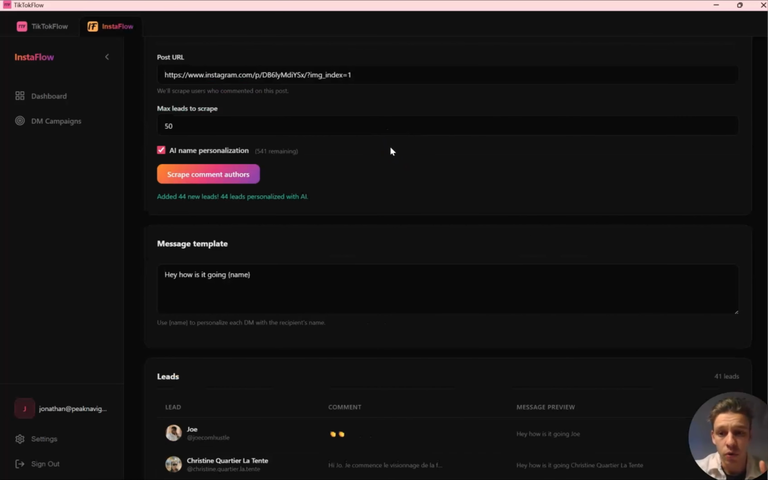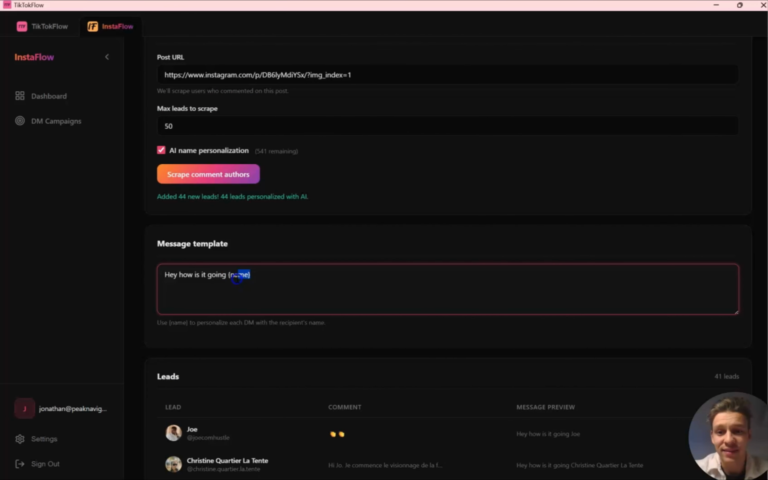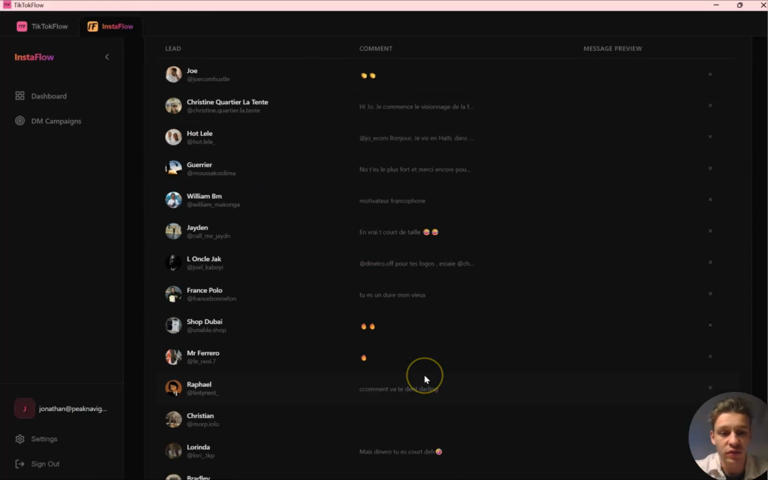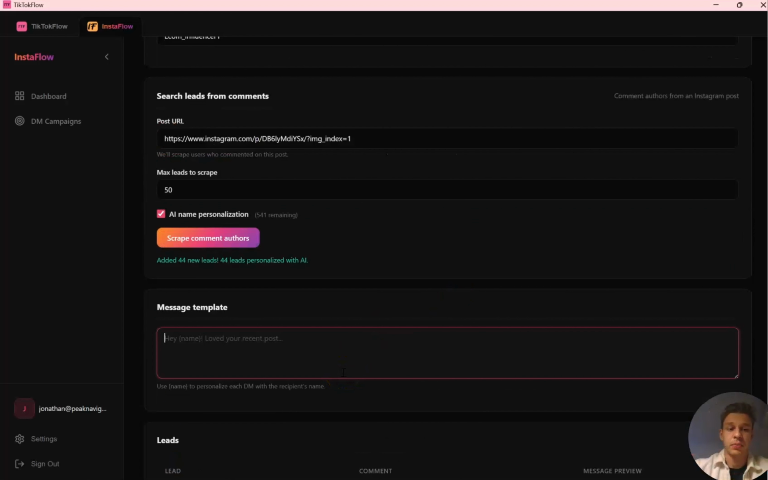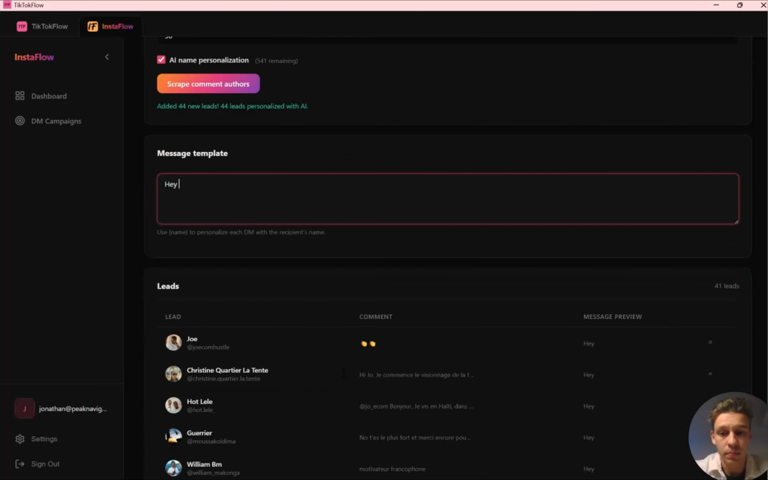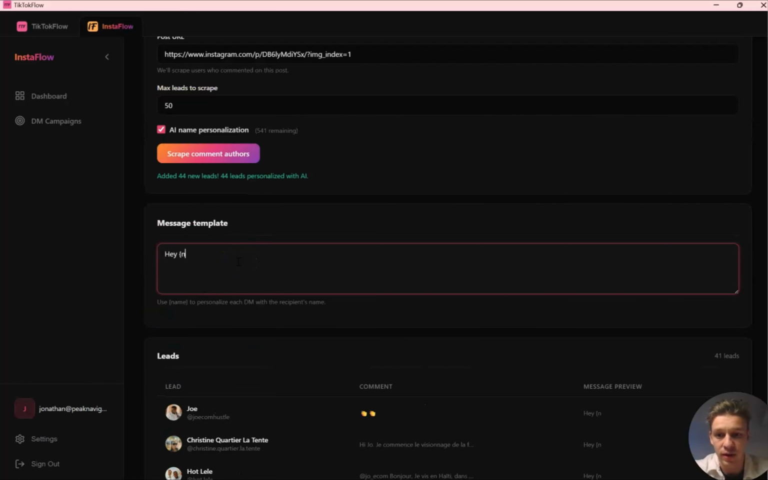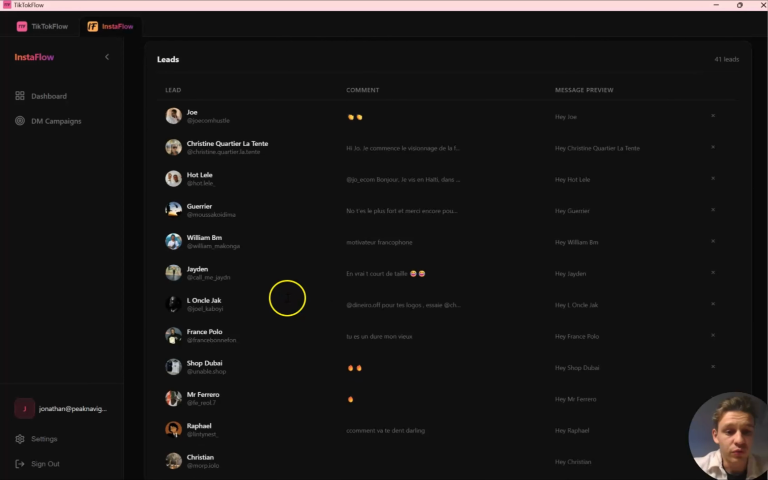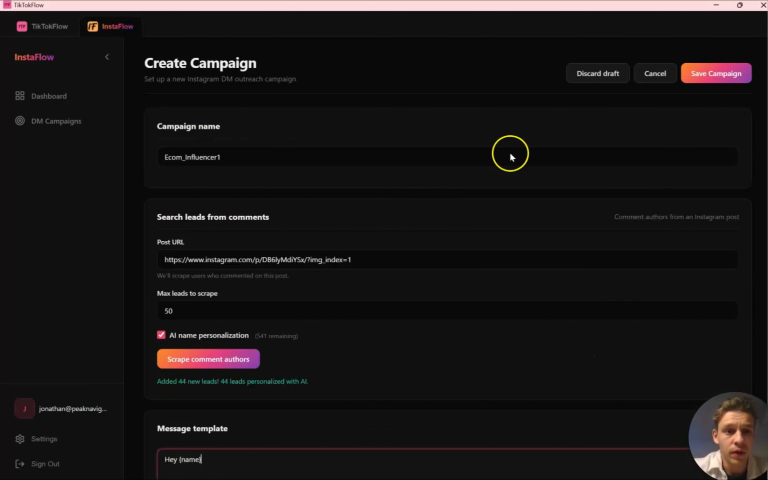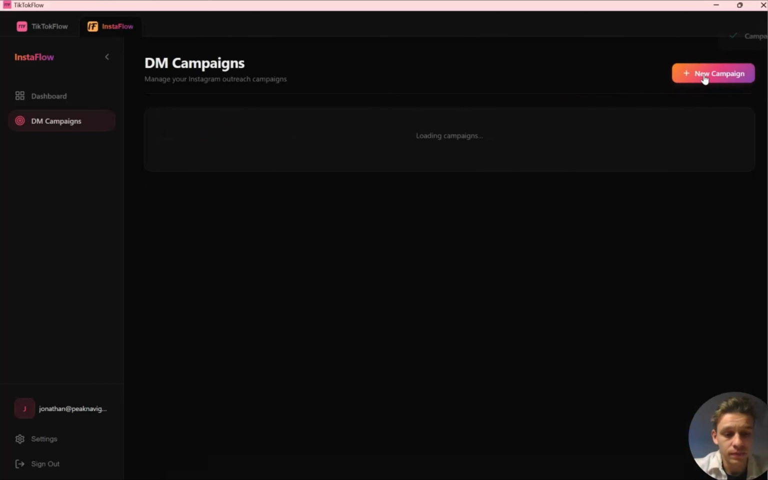Now, the most important thing about the campaign is to create the message template. In this field right here, I'm going to write the message that's going to be sent out to all of these people. I'll take a pretty simple one, like hey, and then if I want to use the name of the person, so the actual first name of the person, I just put name in parentheses, like I did right here. If you don't want to DM people with the name, just don't put this here. Pretty simple. If we are all set, if we are happy with the people, we just press on Save Campaign.